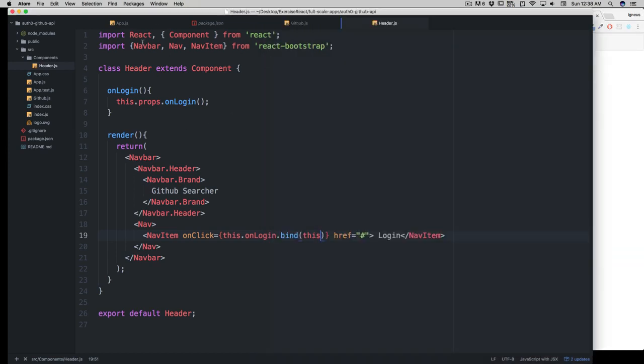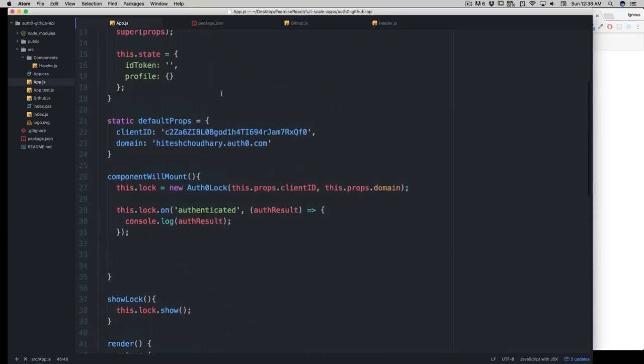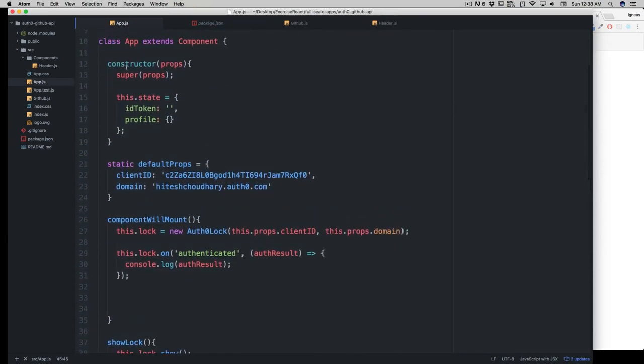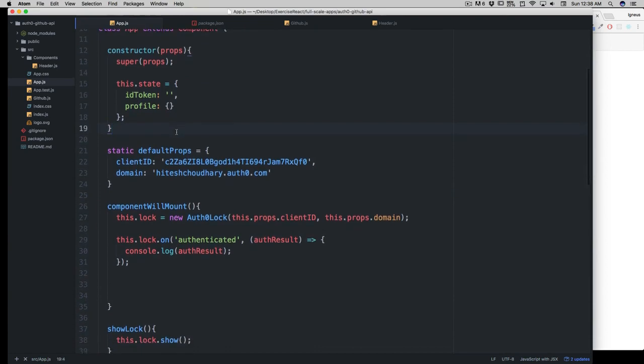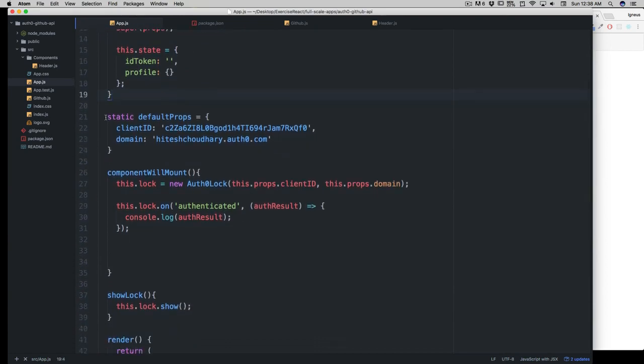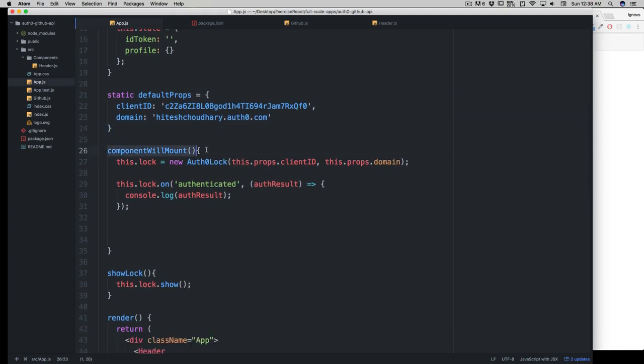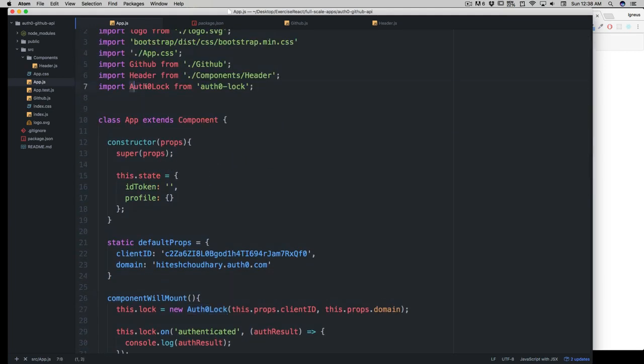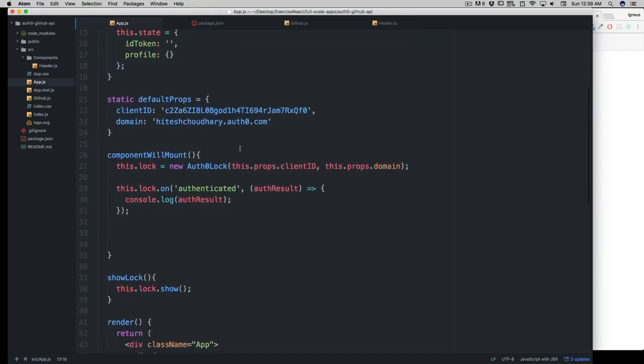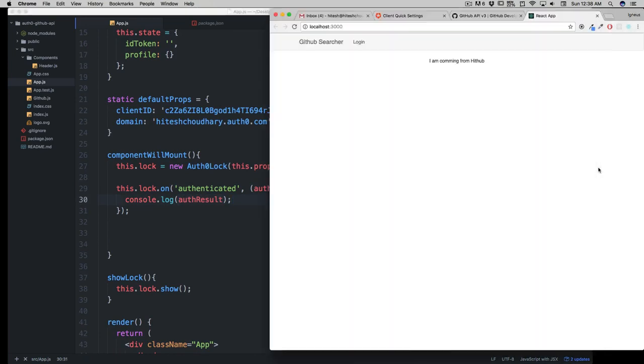A quick reminder. First of all, we went to app.js and defined a constructor. We are not using it right now, we have just defined it. We have owned the application by defining some default props there. Now as soon as the component mounts, we are using auth lock, which is coming directly from here, to communicate with Auth0. And we are saying that whenever the lock is on, we want to authenticate a user and get whatever the result is. I don't care whatever the result is. Okay, so let's just try that.